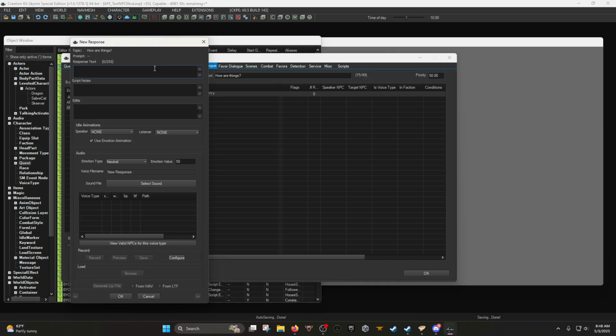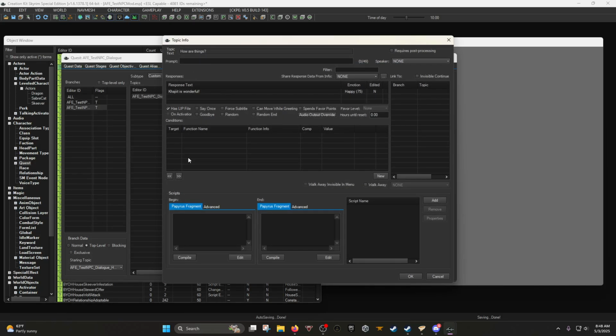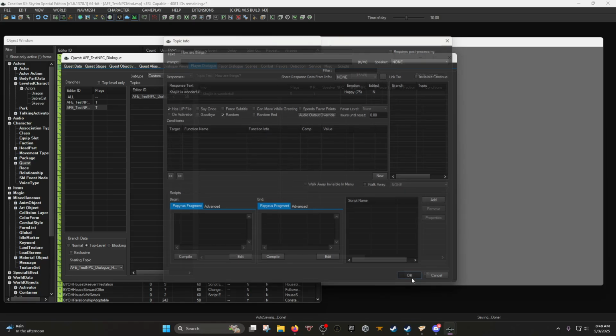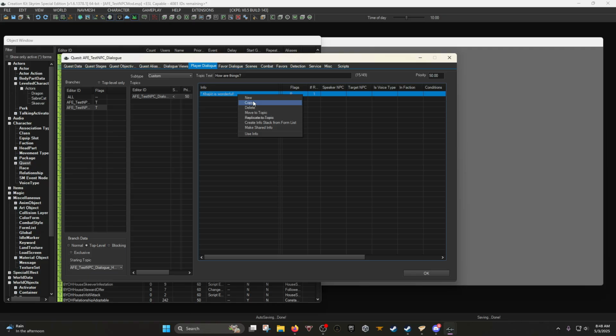So we'll say, Khajiit is wonderful. And they'll say happy. We'll put this at like 75. He's very wonderful. And we're going to go ahead and click random. And that means that it picks these at random, so it doesn't just use the same one over and over again. And for conditions, we won't have any, so we'll just leave it at blank. We'll click OK, and then we'll copy again.